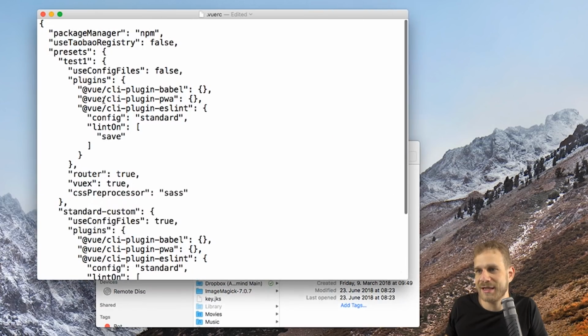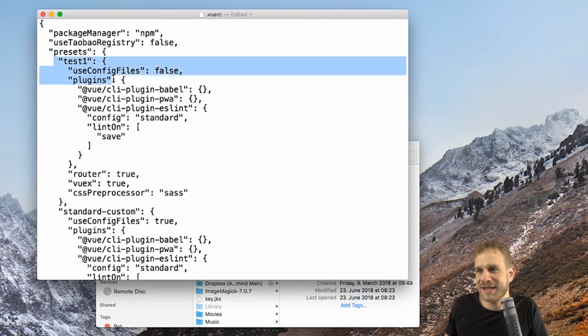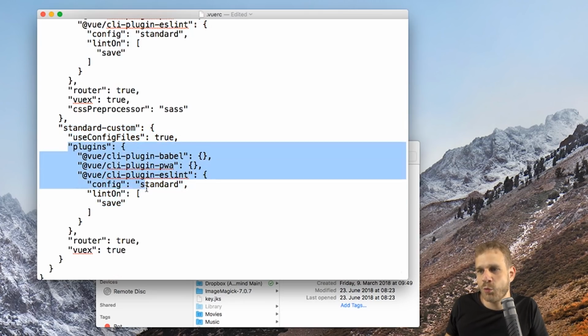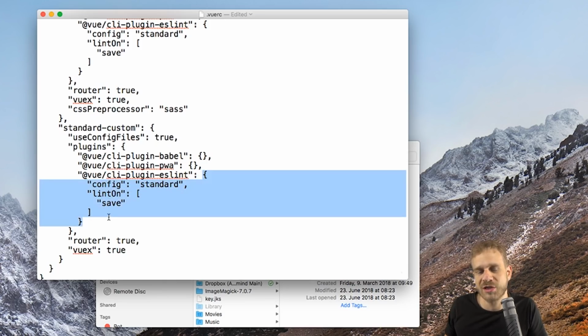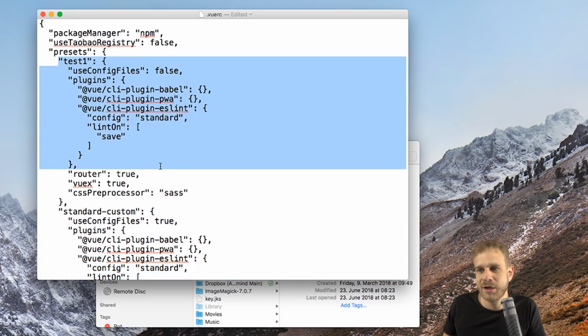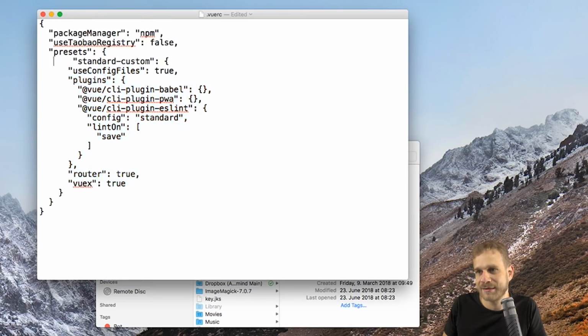So let me increase that. Here you see that presets node. That's my dummy preset, and that's the one I just configured. And there you see which plugins you added for this preset, and for each plugin, if it requires additional configuration, which configuration options you chose. So this is where this gets stored, and this of course also is a place where you can edit this. For example, if I wanted to get rid of my test1 preset, well then I could of course simply delete it from here, like this.